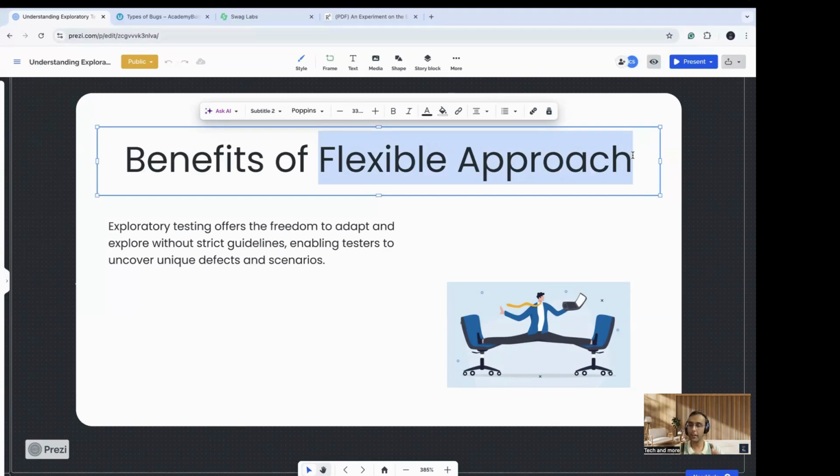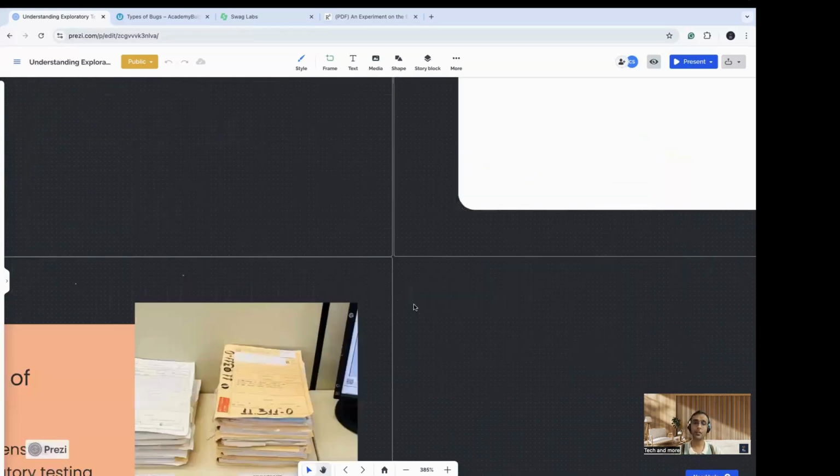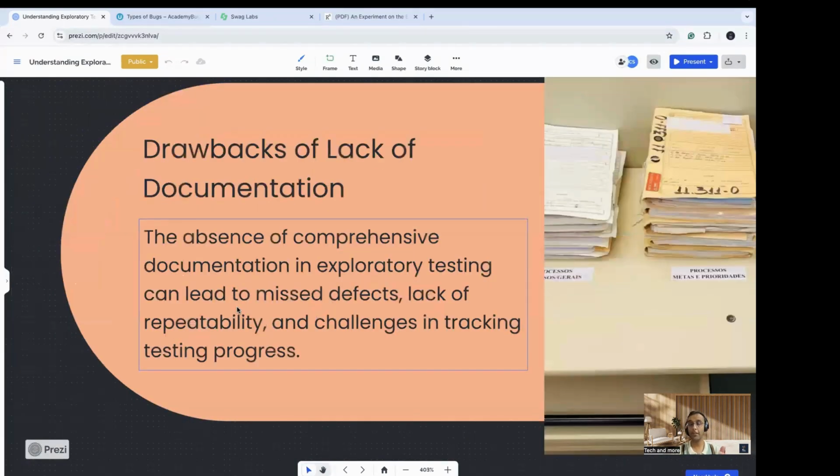But when you're doing exploratory testing and you need not write down or document anything, you just need to do hardcore testing, right? That is when exploratory testing is of huge use, right? Because you can get more bugs out of it. So that is the flexible approach.